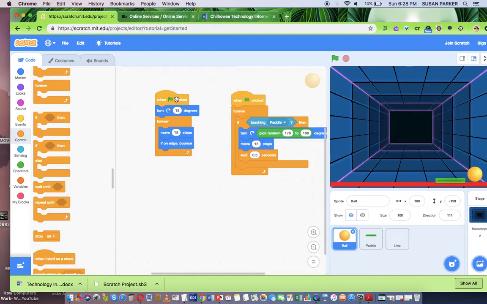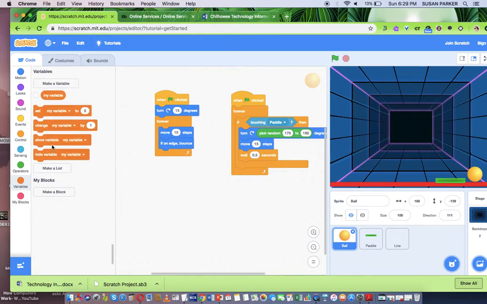Leave them there. You need them. You're just going to add something. You're going to add this change score by 1 code. To find the change score by 1, it is the bright variable orange, like a UT orange, and it will say change, and what we need to say is score.